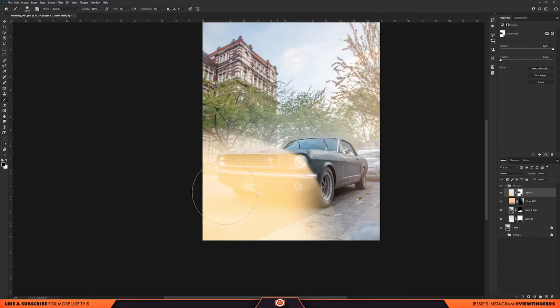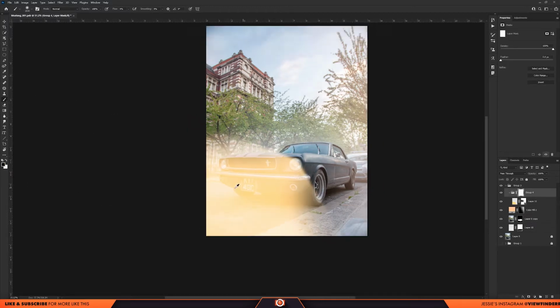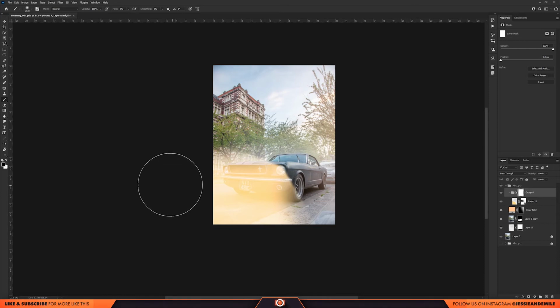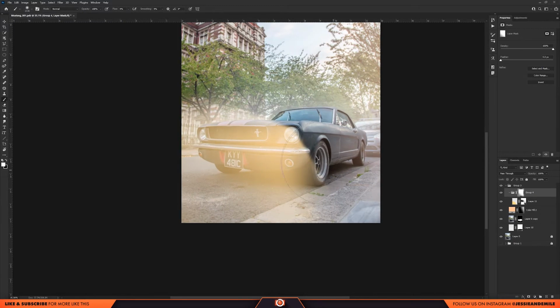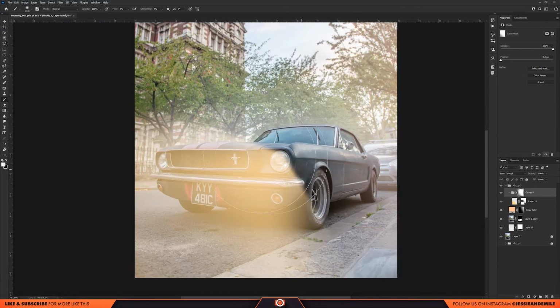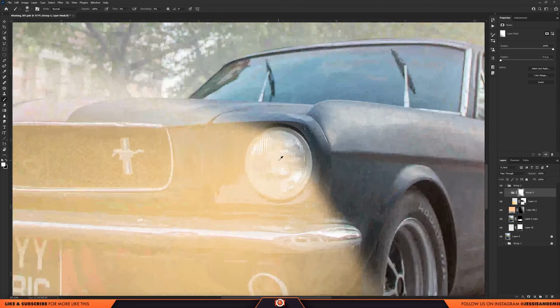Obviously we don't want the light to be this strong all the way across. We want it to fall off as it gets further away. So I'll put this layer in a group by pressing Ctrl G, and then I'll create another mask. And again with the black brush and a low flow, I'm going to gradually paint across. Something like that.